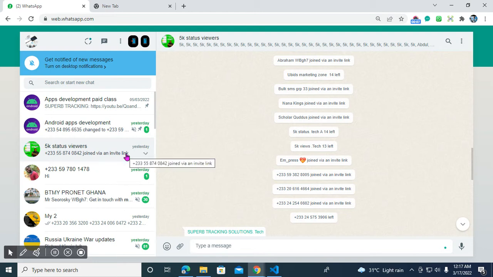Today, I'm going to show you how to extract WhatsApp contacts, extract group contacts. Some of you have been requesting for this because of my WhatsApp group of 5K status viewers. So, no problem. I'm going to help you extract the group contacts, and it's very simple.